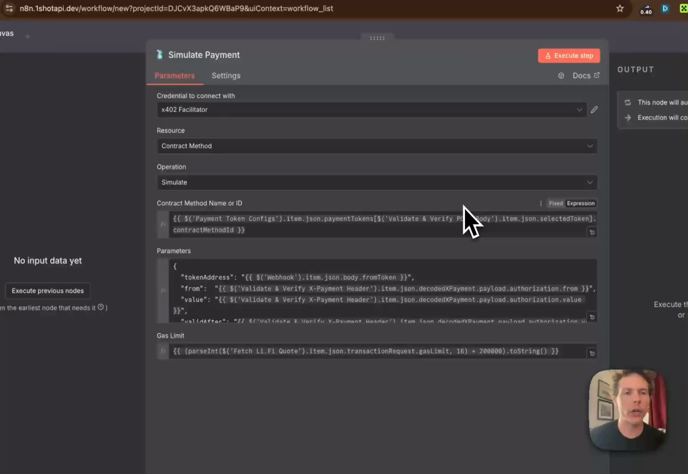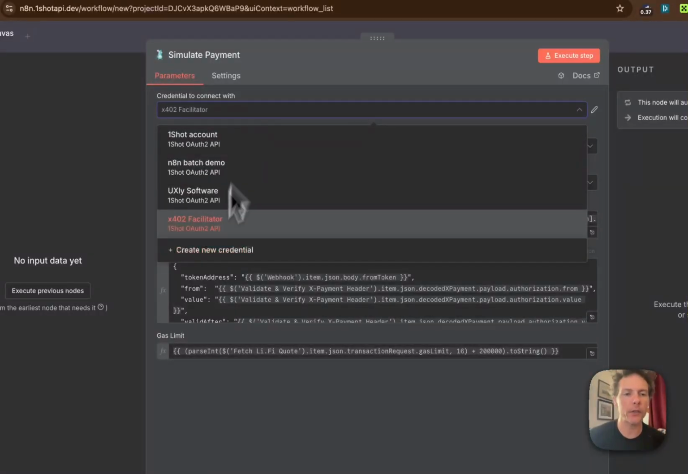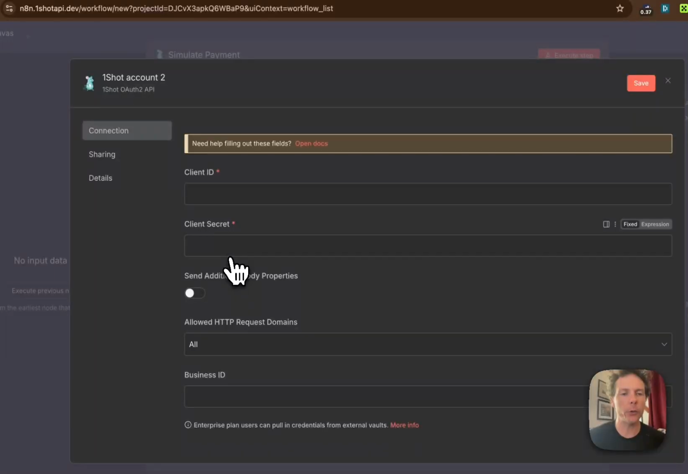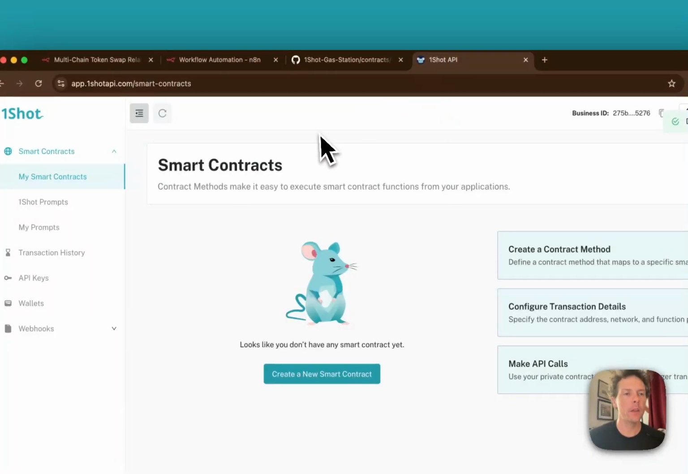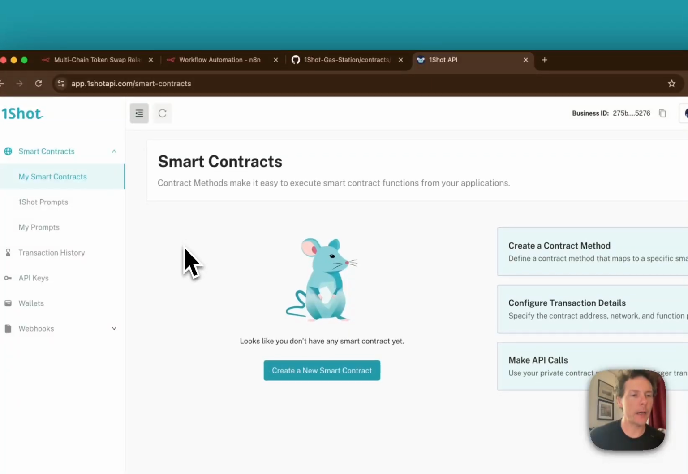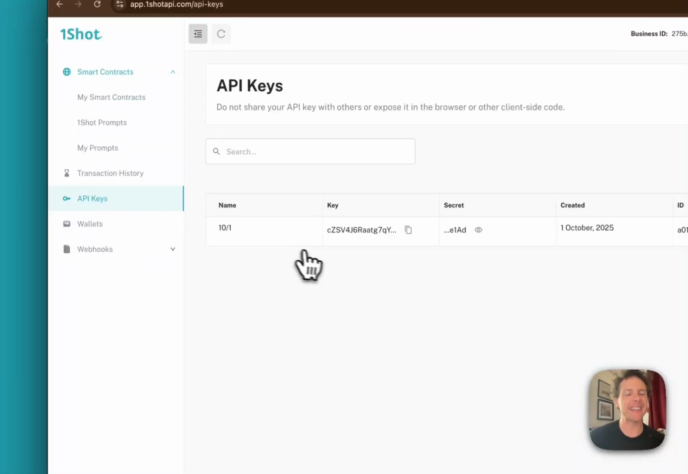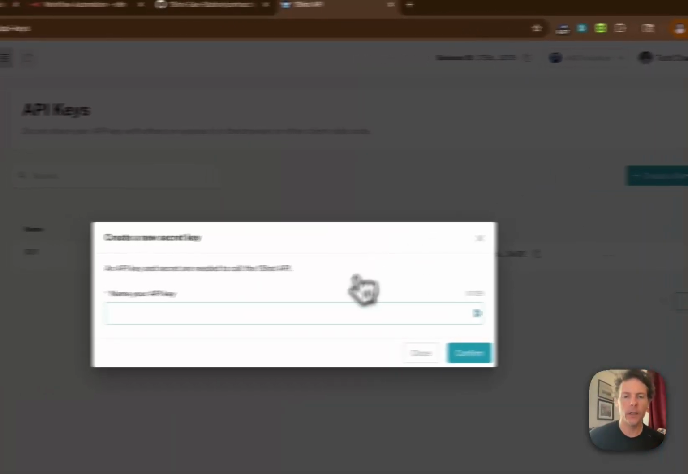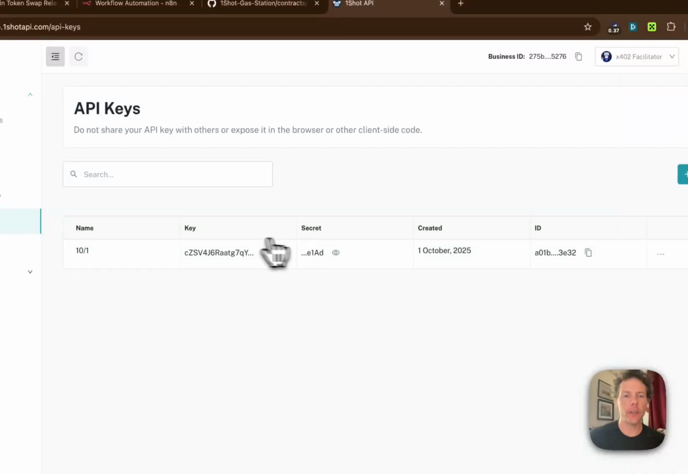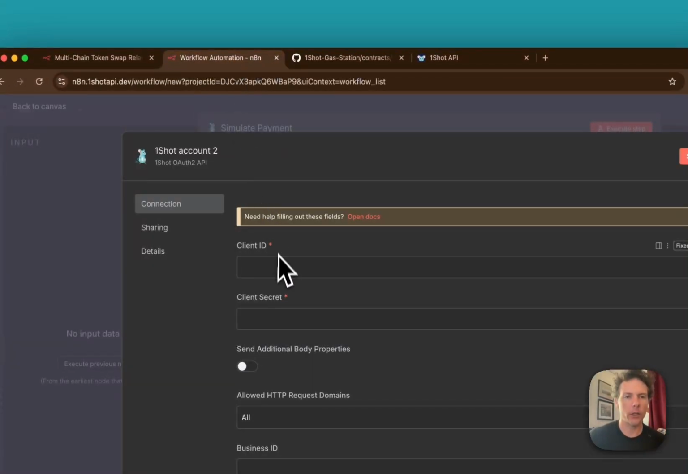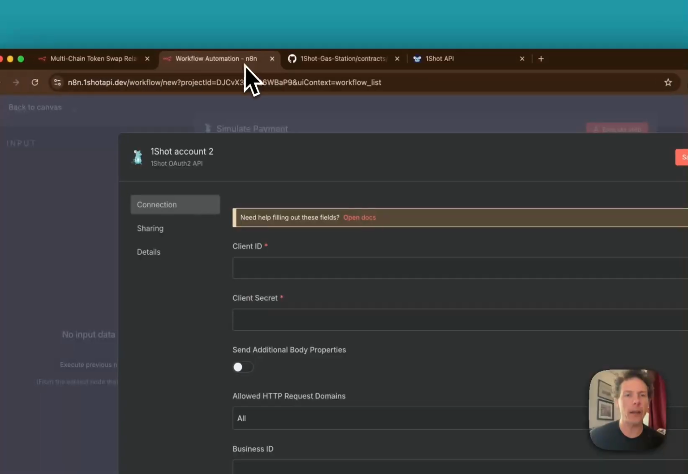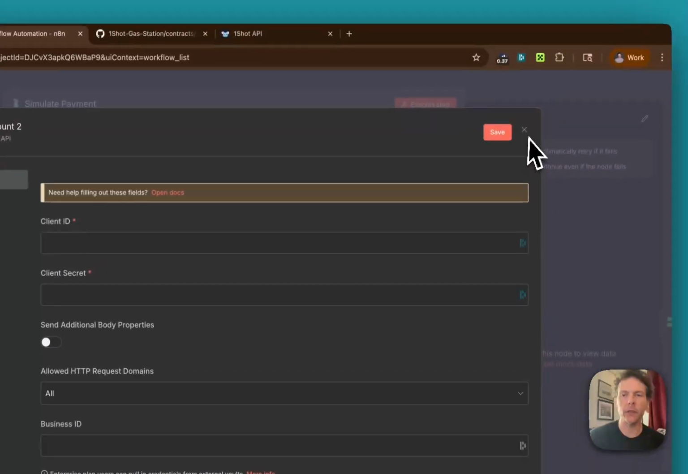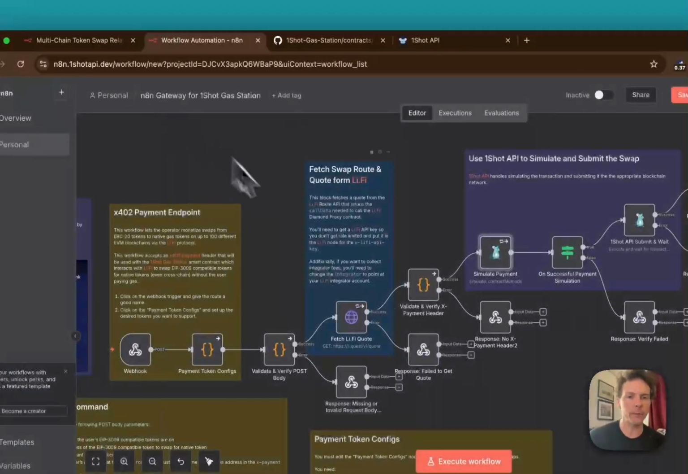Click on the One Shot node, and if you don't have a credential yet, click on this top box, hit create a new credential. You need a client ID, secret, and business ID. To get that, log into OneShot API or create a free account. Come to the API Keys tab. Create a new key. So then your key and secret, go here. The business ID is in the top right-hand corner. Copy that. Put it in the business ID field. Hit save, and then you are authenticated.